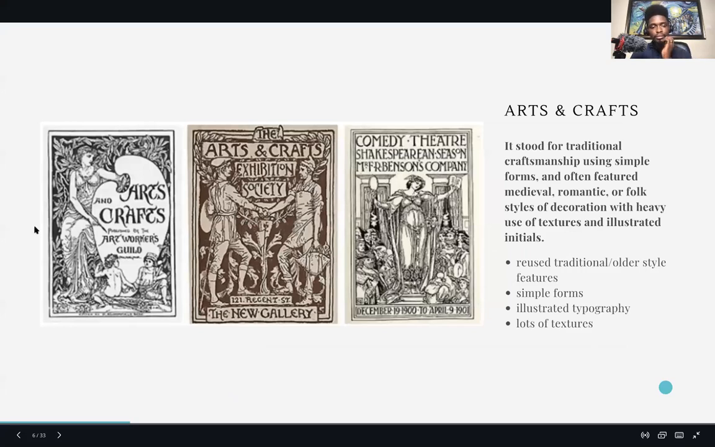All right. Now, next is Arts and Crafts. Arts and Crafts stood for a traditional craftsmanship using simple forms and often featured medieval, romantic, or folk style of decoration with heavy use of textures and illustrated initials.